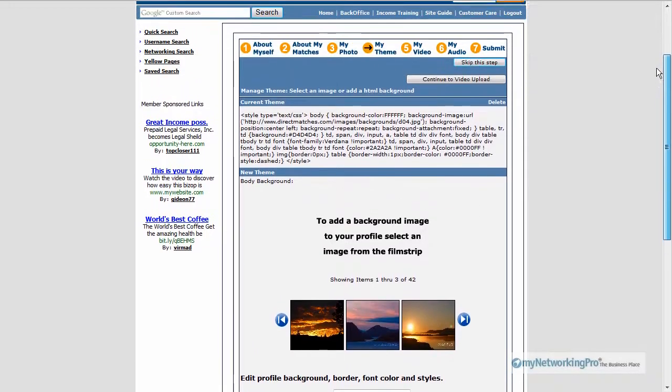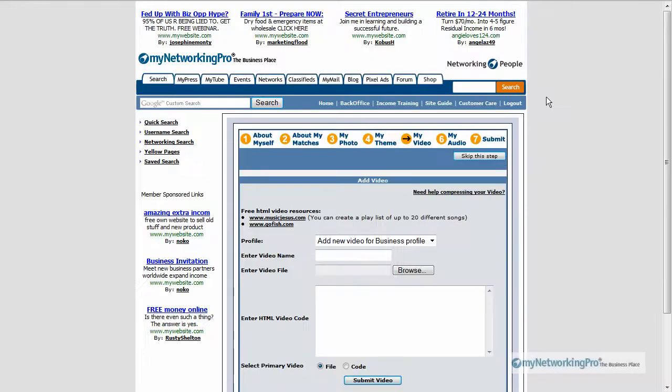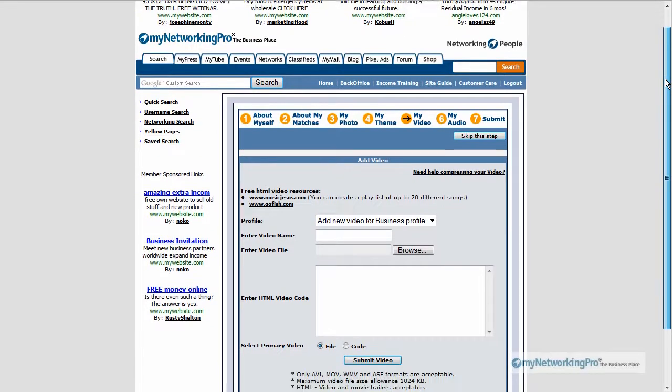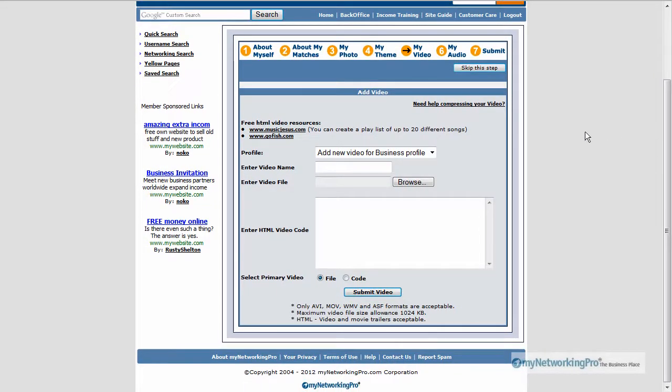So next, you want to click Skip this step to go to the next step, which is going to be a place that you can upload a video. If you have a video file on your computer, you may enter the name here in this box, click on Browse, find your video, select it, click open, and it will load the information here. Then you can simply come down and click submit video.